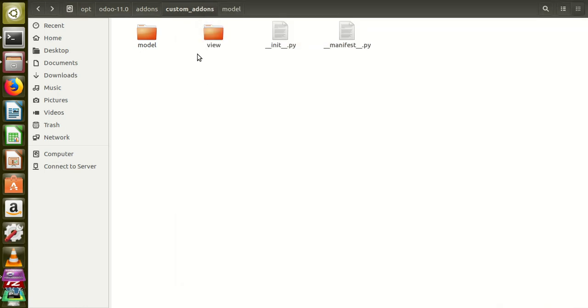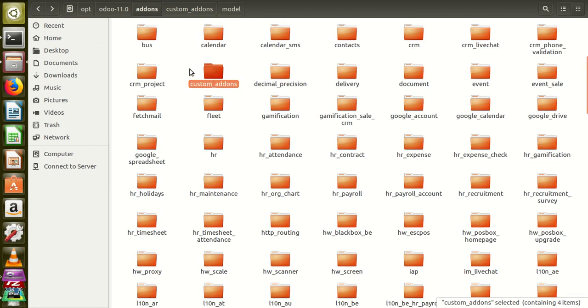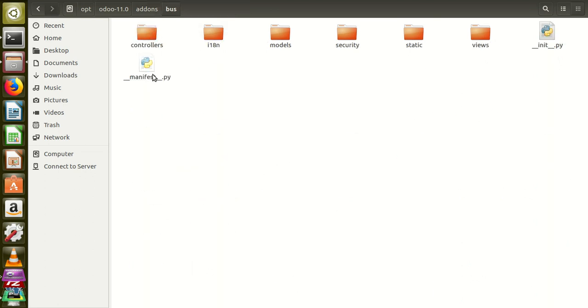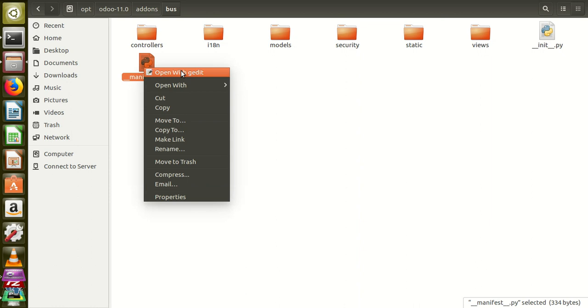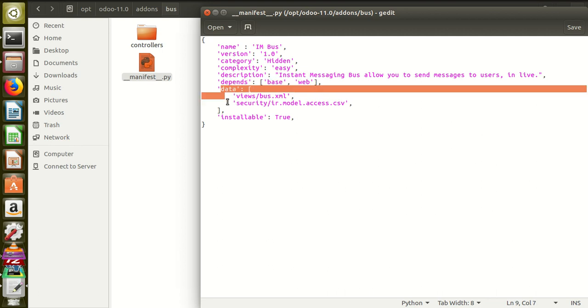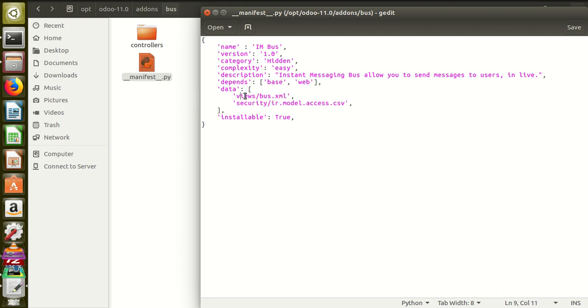Okay, I'll show you how the manifest file looks. So first I will go into bus, and I'll show you how the manifest file looks. So guys, the manifest file looks like this. You have to just mention the name, version, category, complexity, description, depends, like what modules it depends on, and data. In the data you have to mention the views. This one is the folder name and this is your file name. So under the views folder, the bus.xml file gets created. I'll show you.